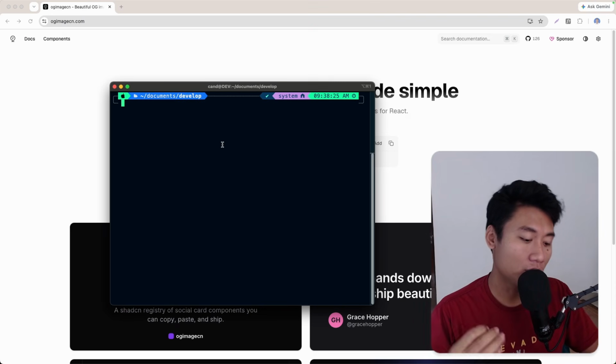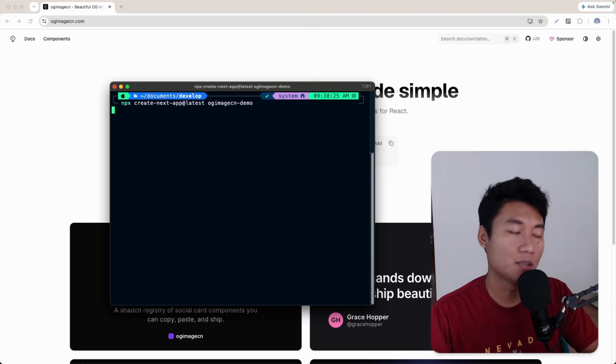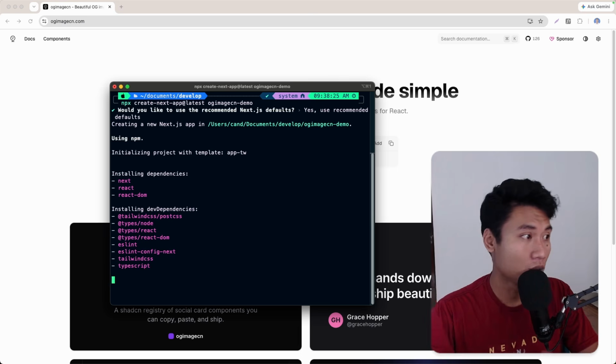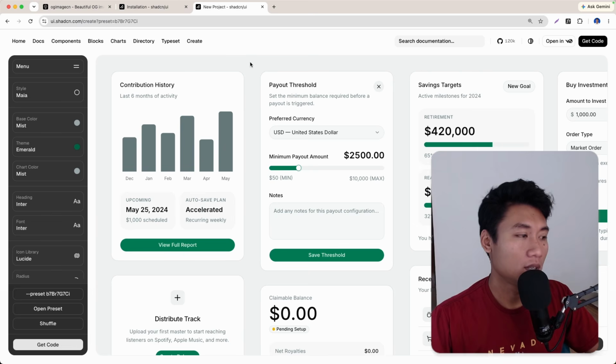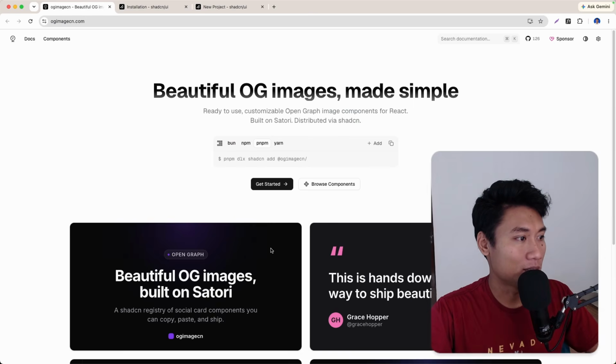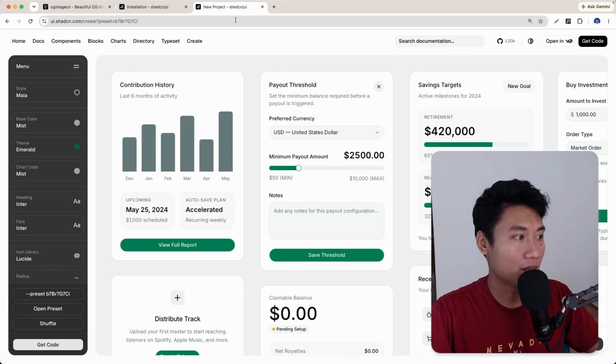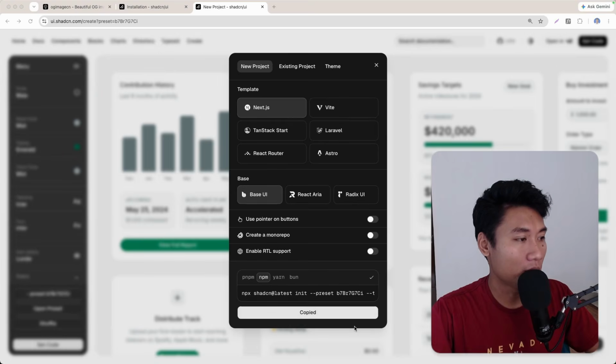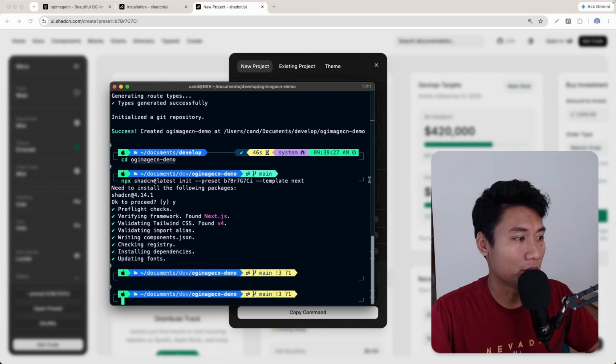Right, so we're going to start by generating a brand new Next.js application. I'm going to call that ogimagecn demo. Then I'm going to use all the default recommendations. Next, what we need to do is initialize shadcn, because ogimagecn should have shadcn installed. So you get the code in here, then copy the command, then just paste that into your terminal, right? I have already done that. Now I'm going to open that in my Visual Studio Code.